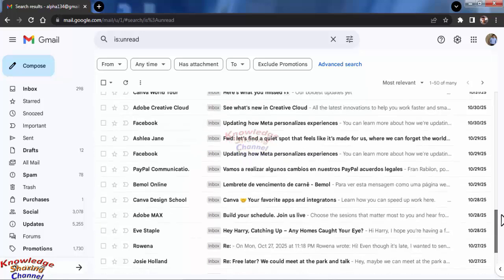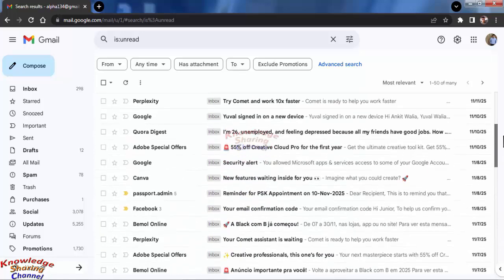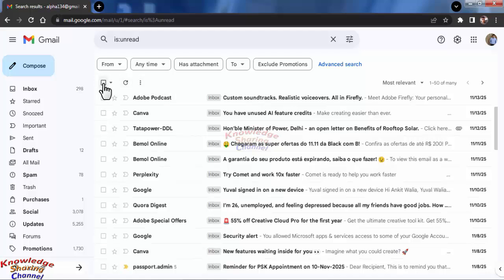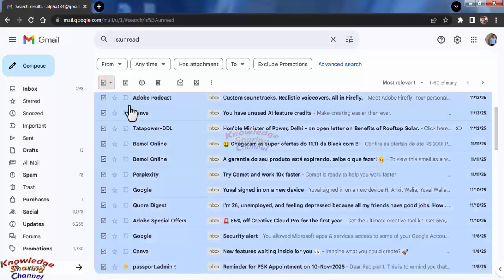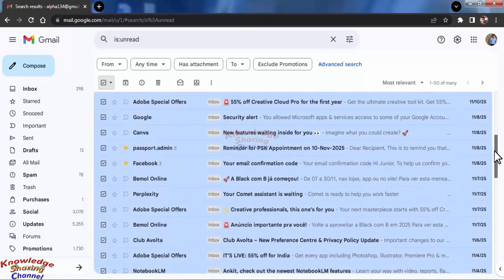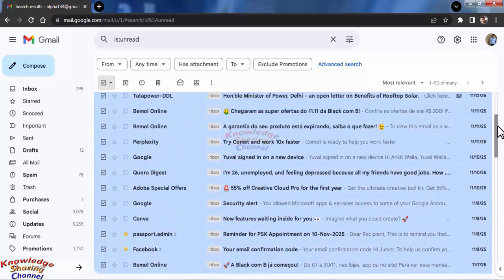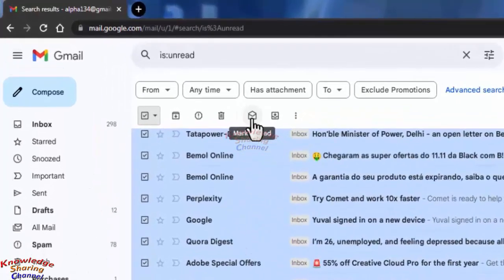So now you need to select all these emails by clicking on this box. Now all the emails on the page are selected and you simply need to click on the mark as read icon.